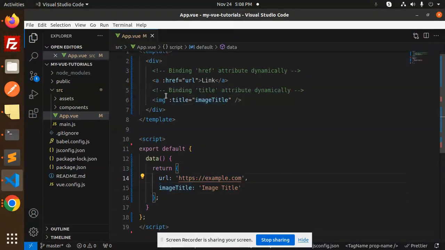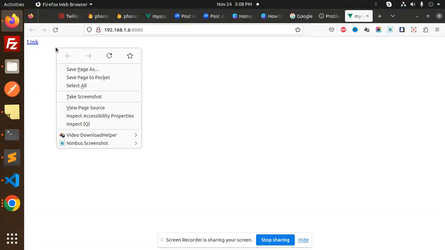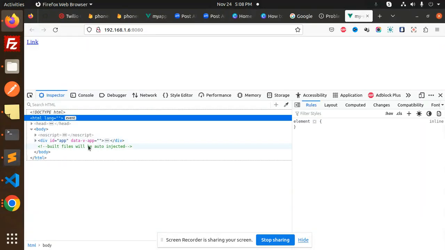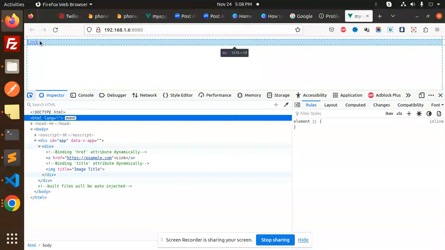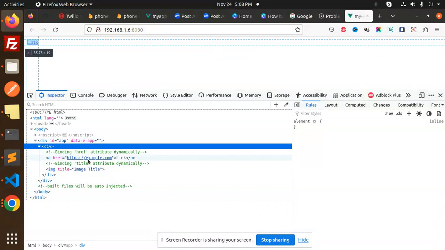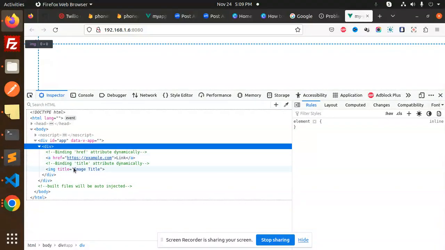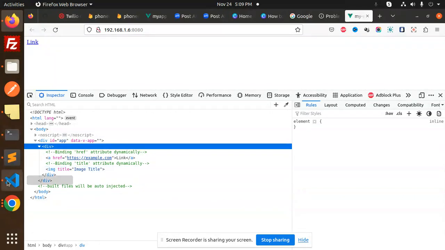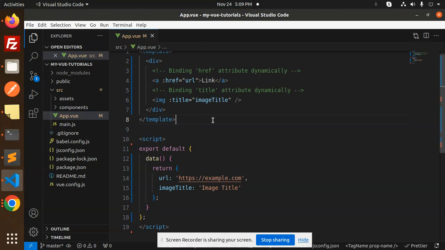Okay, but here you can see that there is no source over here, right? So the image is not coming over here. If I go and inspect, okay, so here you can see the href link is here, right? And the image title is here, right? So it's dynamically updated with the help of the binding.